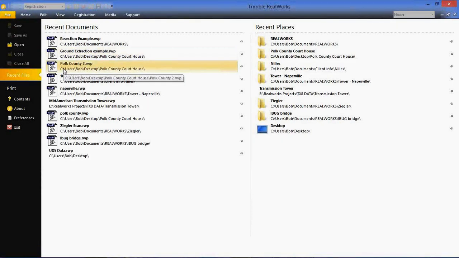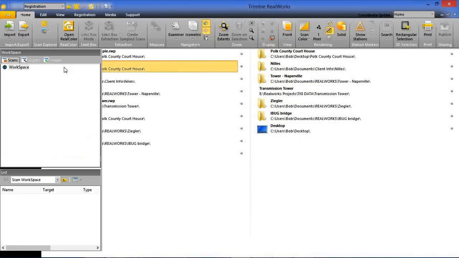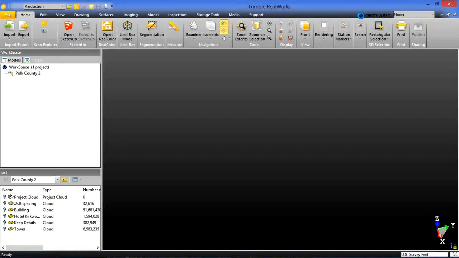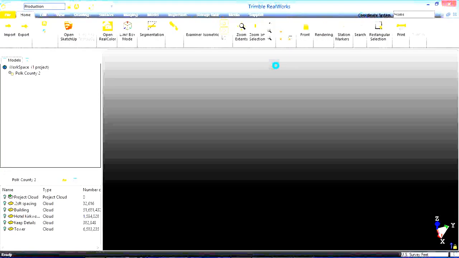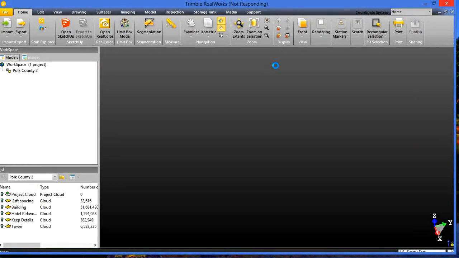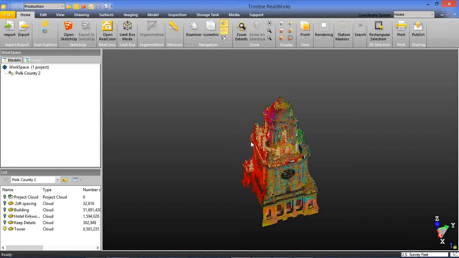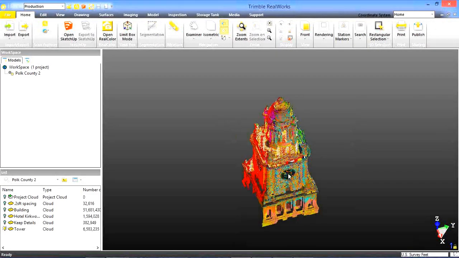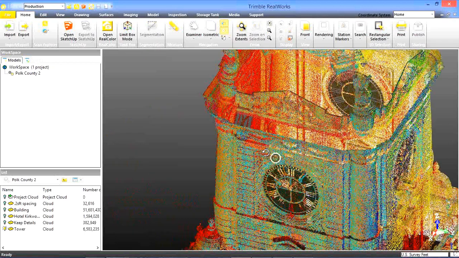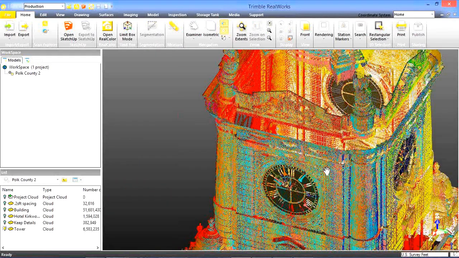Now I'm going to open up a project which I scanned the Polk County Courthouse here in Des Moines using the TX8. I want to show a couple things. One, the accuracy of the TX8. And two, I want to go through the Scan Explorer tool, some of the changes which have been made to that, which may be helpful for users. You can see the time that it took to scan this. That's pretty nice.